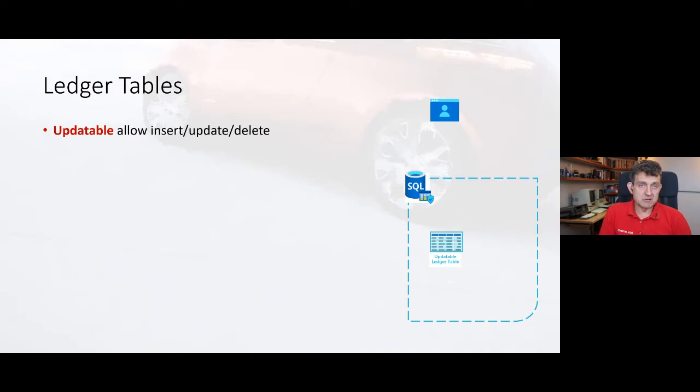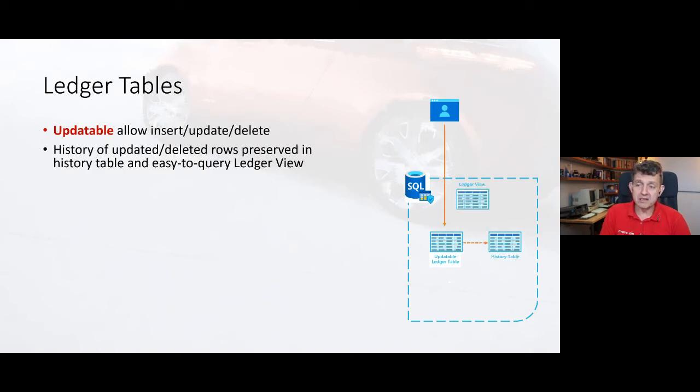The whole technology is based on ledger tables, and there are two kinds of ledger tables. The first one is the updatable ledger tables, which means simply that you can insert, update, and delete rows in the table. Behind the scenes, a history table is created, pretty much like with temporal tables, and all of the modifications are preserved in this historical table. Then the system also creates what is called a ledger view, which is an easy to query view just to go and see transactions inside.